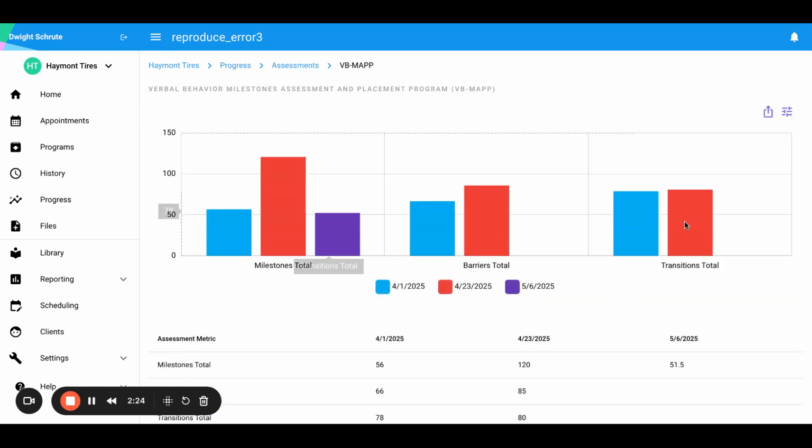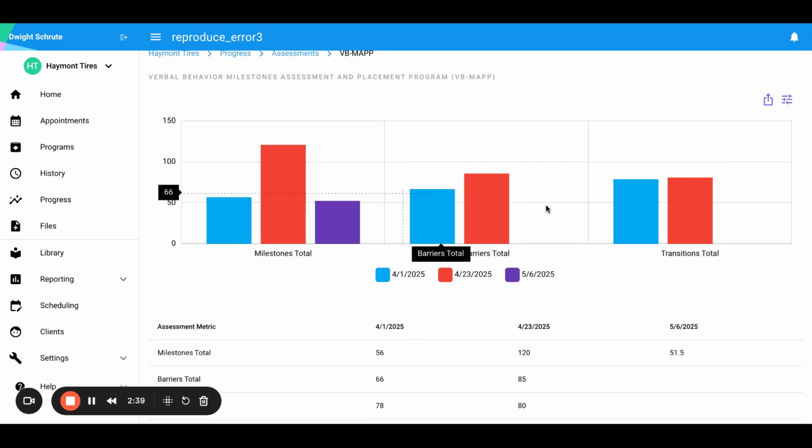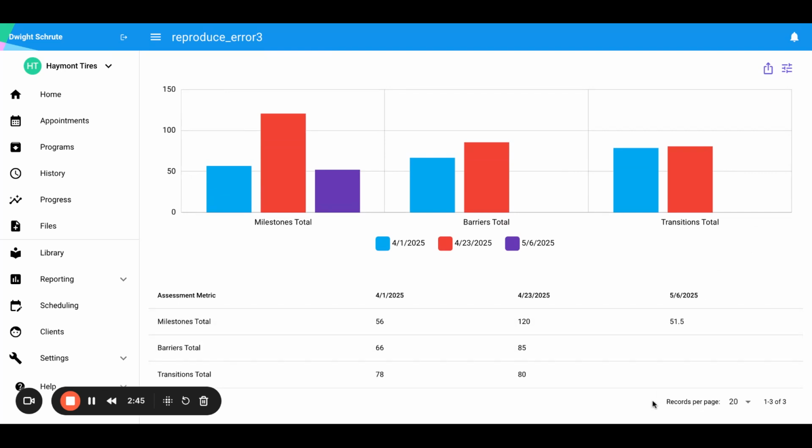And then to see it itself, I would just click into it. So you can see that we have 3 data time points. And for the scores that I just entered in, you can see that I only put in the milestones for this particular learner. And then because I didn't have barriers or transitions, those are just not going to show up on here. And that's okay.